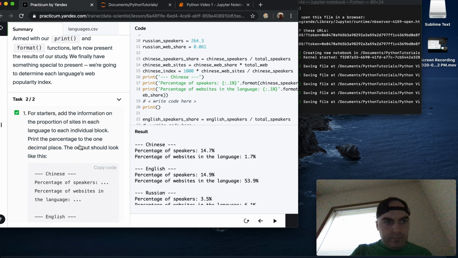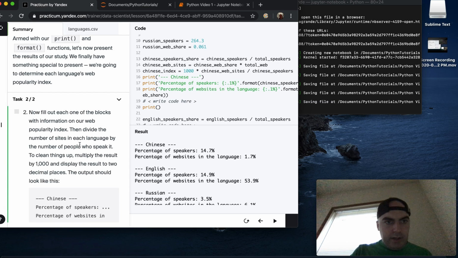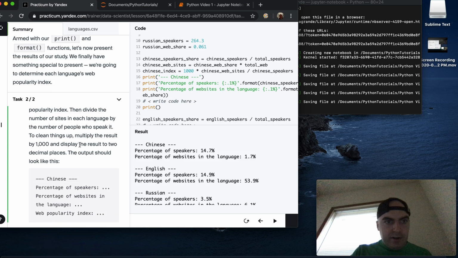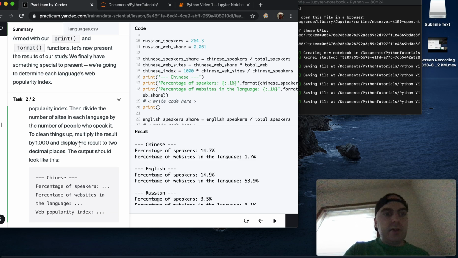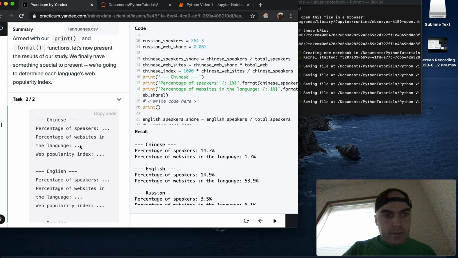Task 2. Now fill in each one of the blocks with the information on our web popularity index. Then divide the number of sites in each language by the number of people who speak it. To clean things up, multiply the result by 1,000 and display the result to 2 decimal places.